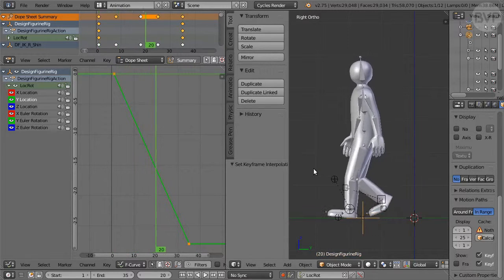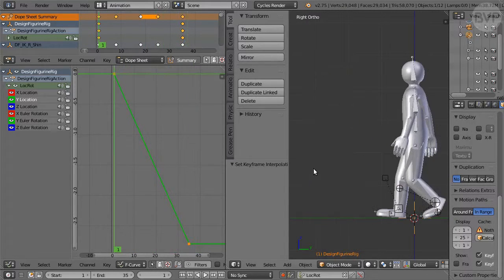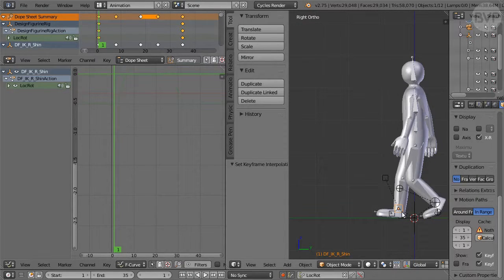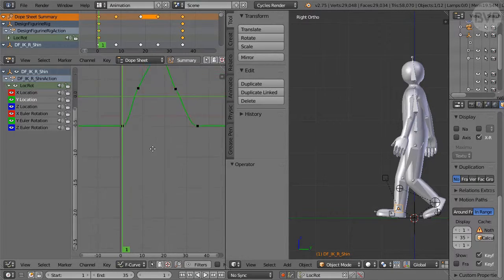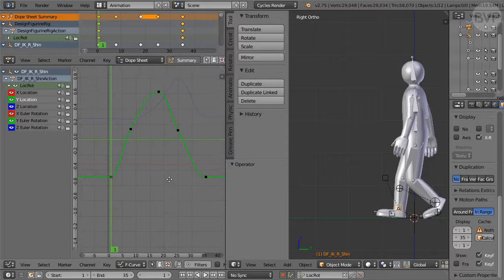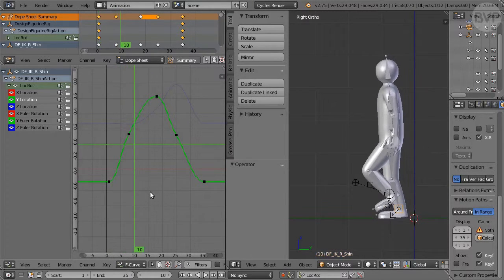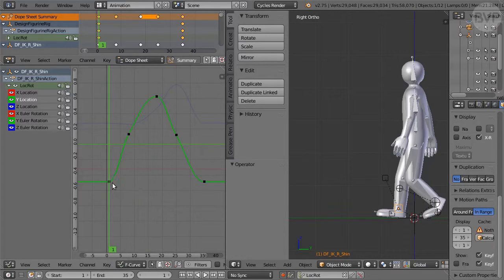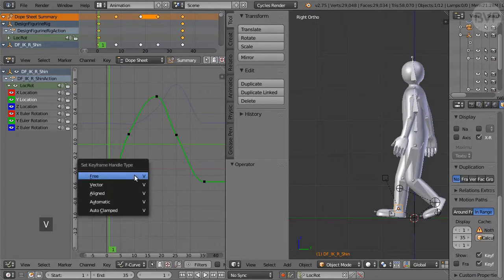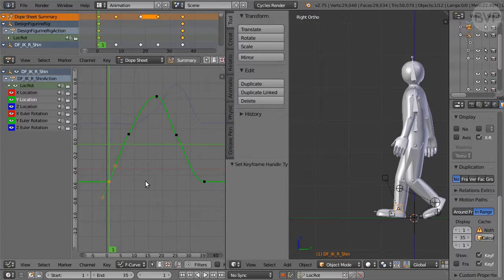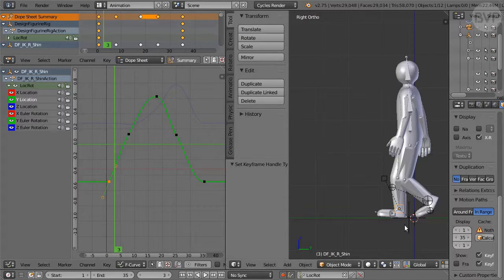We must fix the interpolation of Shin targets. Select the big square right Shin target, and in Graph Editor, display and select its Y location curve. Arrange the view to see the keyframes well. Move to frame 1 and step through with arrow keys slowly, paying attention to the right foot. Select the first keyframe, press V and choose Vector. Step through again from frame 1.